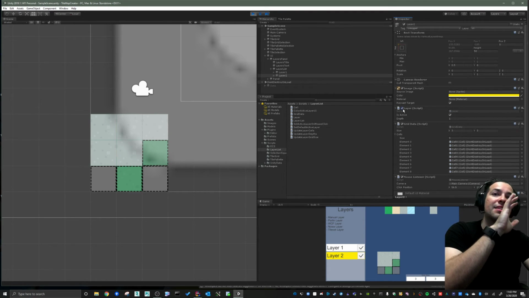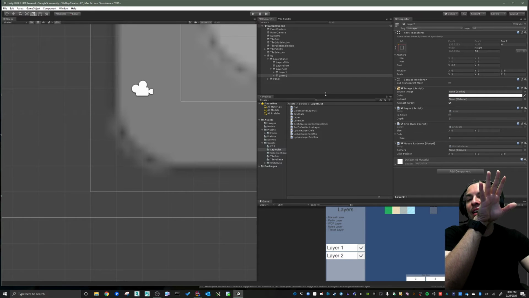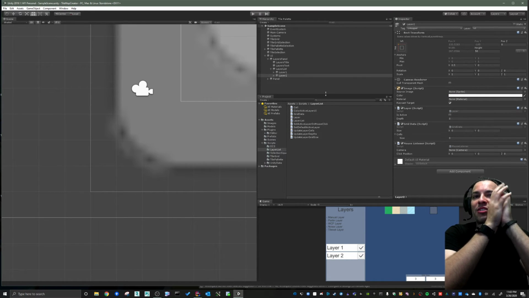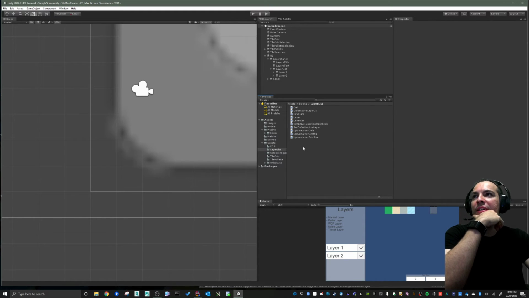Okay, that's looking pretty good. I'm glad I'm getting the notion of layers put in here. Let's finish off with the enabling and disabling of the layers, and then I think we will be done for this time around.